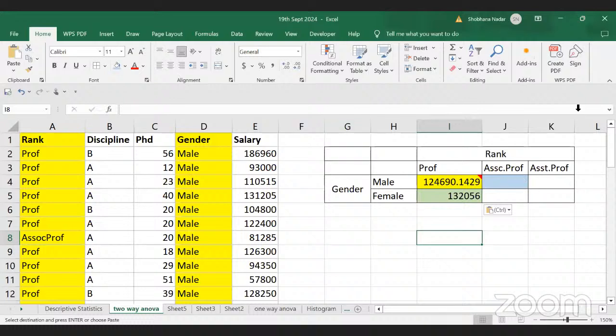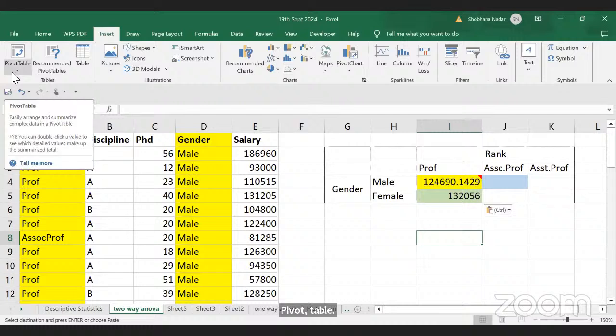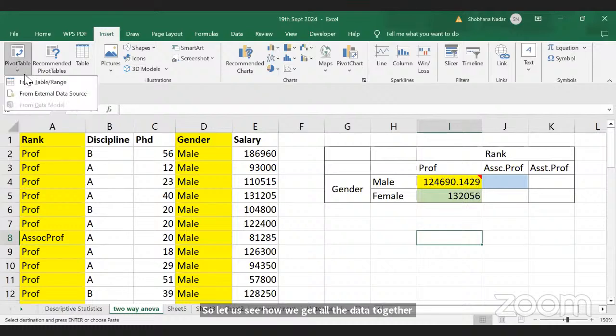Okay, I hope you must have completed this cell. So those who are still doing, you can continue. Let me show you the alternative method. That is, of course, our pivot table. So pivot table is one form which will summarize and give you as per your requirement. So let us see how we get all the data together in pivot table.